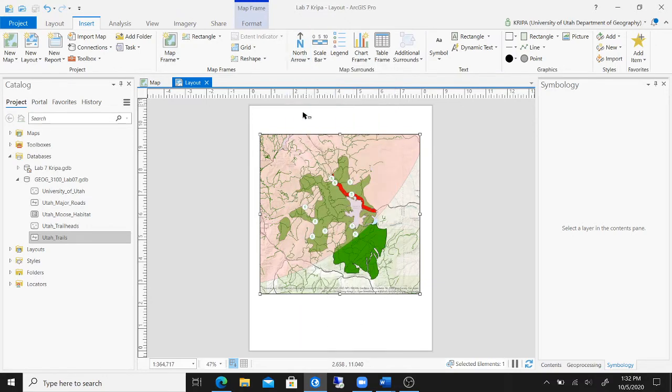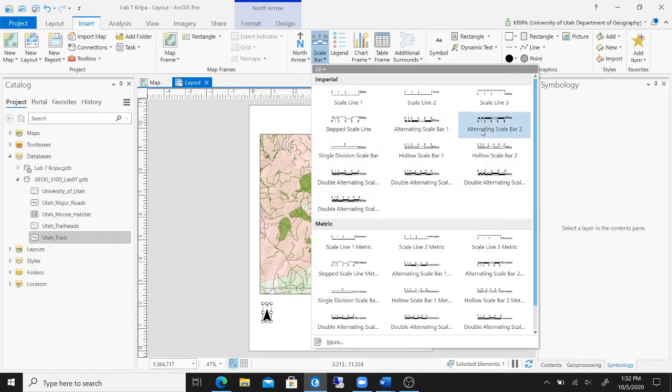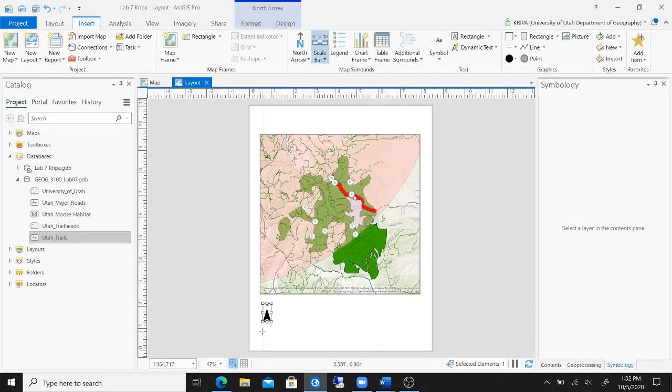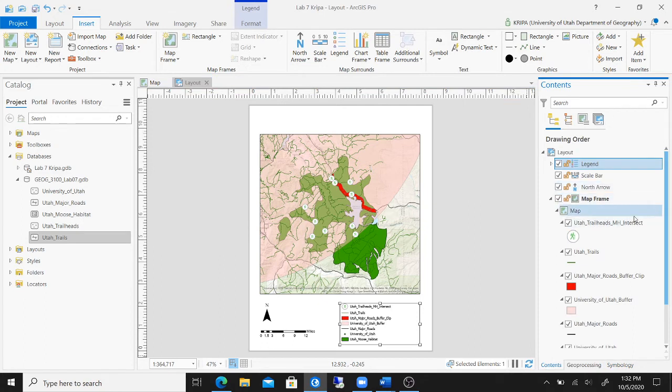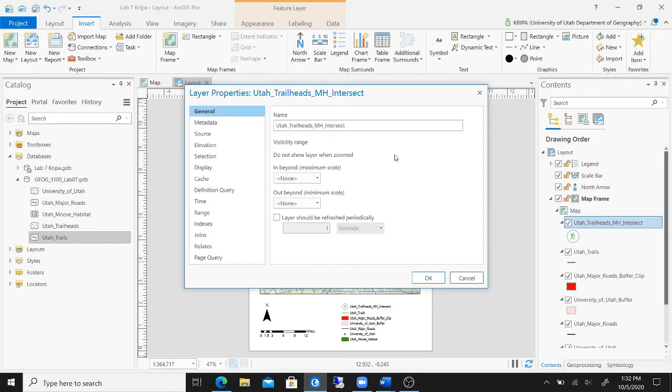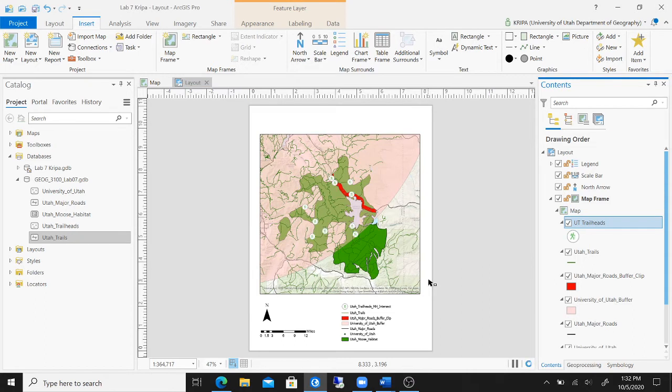See the usuals. Have your north arrow, scale bar. This is really important, guys. All of your submissions must have these map elements. Legend. Make sure you clean up your legend. So get rid of all these underscores. I'm going to do that one by one. So double click. Just going to do UT trailheads. Make it look as clean as possible.